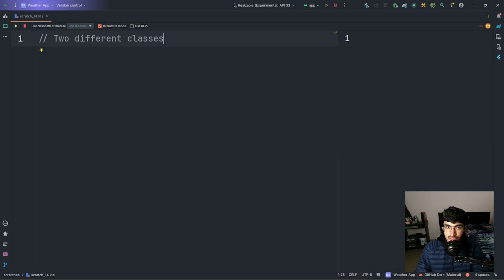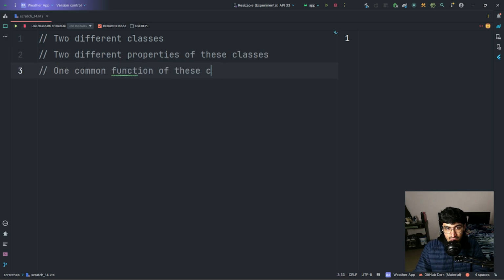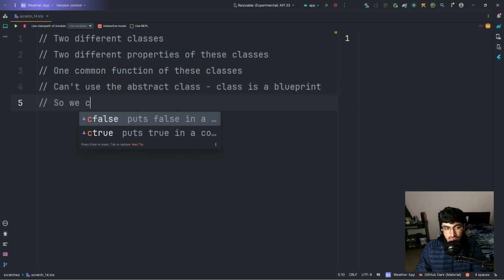So they can't be using an abstract class because abstract class is a class. It is a blueprint of some kind, right? So there are two different classes with two different ultimate blueprints, and they are not related to each other, but there's a common property between these two, a simple common property, and we have to implement it. We can't be writing two same functions again and again. Instead, what we can do is just use an interface. Two different classes, one common function, we can't use the abstract class. Class is a blueprint, so we use interfaces.